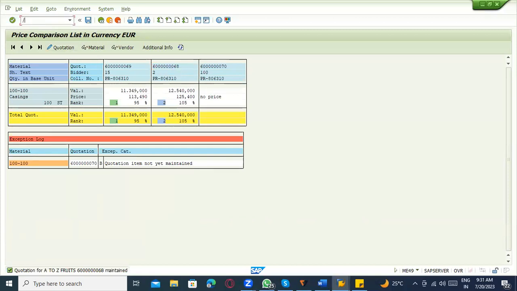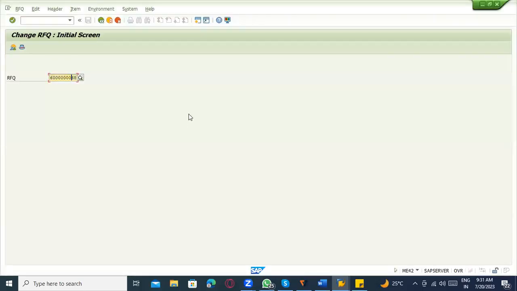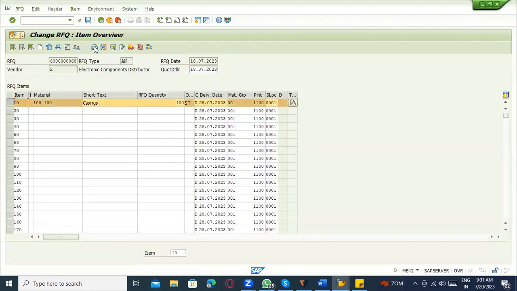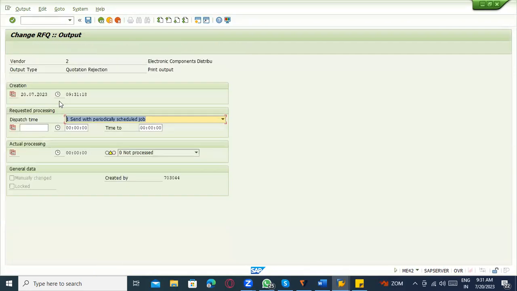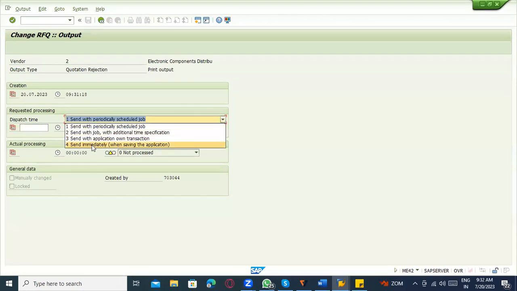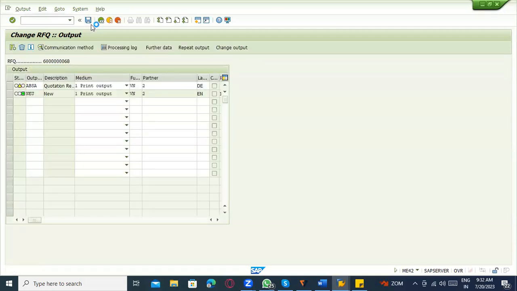So what you can do is go to ME43 or 42, go to these quotations and generate the output. So I'll just go to 68, which is rejected now. I'm selecting this one and maintaining the output for the rejection, because the vendors need to be informed that your quotation was rejected. So I'm generating the RFQ quotation rejection. Clear? Then I can process this again by the same transaction code, selecting immediately, or with its own application, you can generate that one.